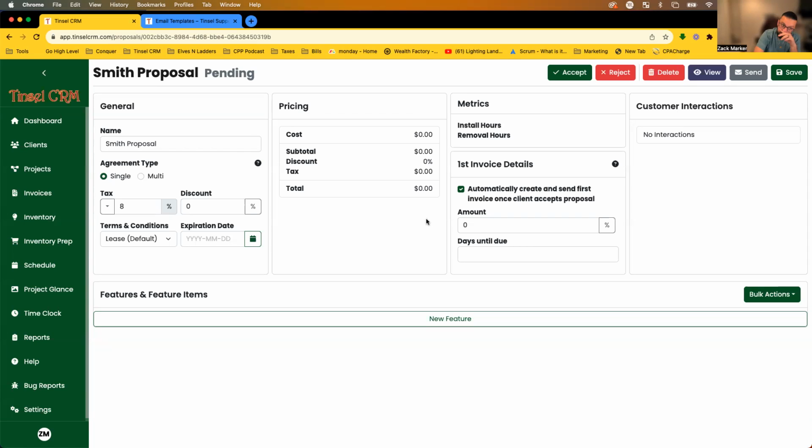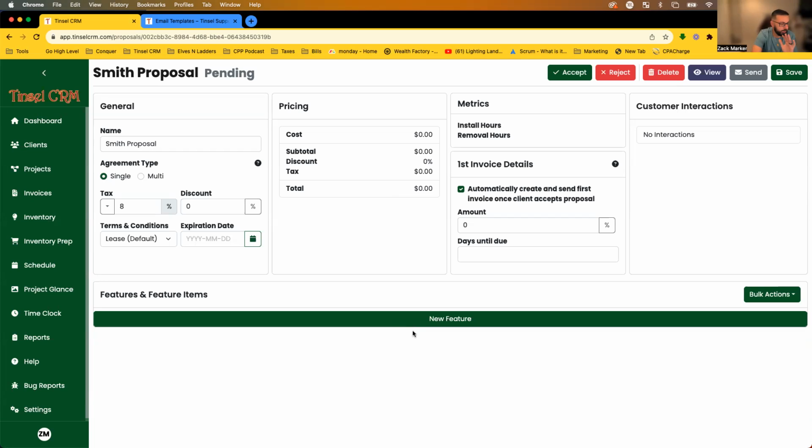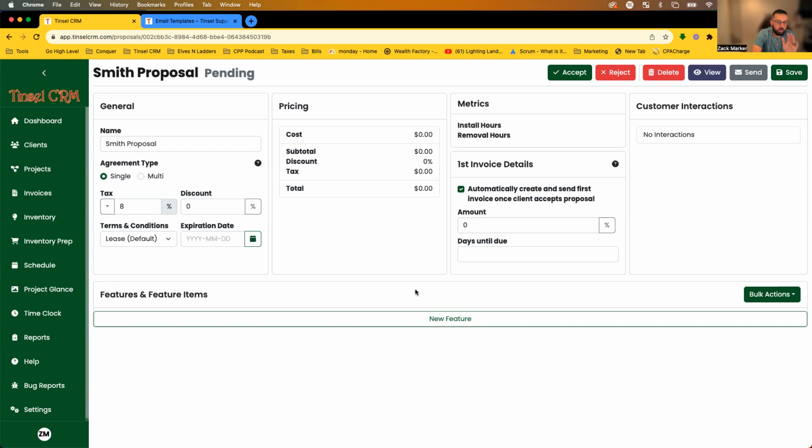All right, so now we are inside the proposal. Lots to customize in here. So before we get into all of the customization, let's just start with the simple stuff. Proposals are built with two things, features and feature items. Features are things that you want to decorate, like roof lines, bushes, trees, shrubs, things like that. Feature items are going to be the products or inventory items that you use to decorate the features.